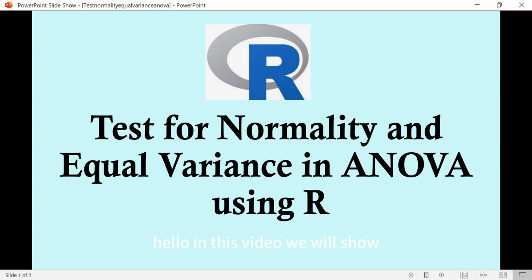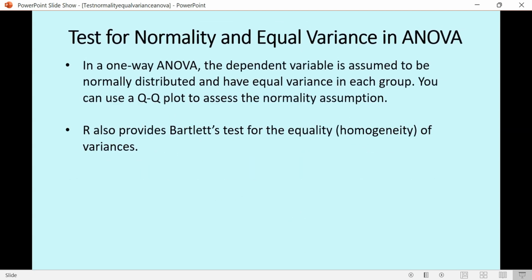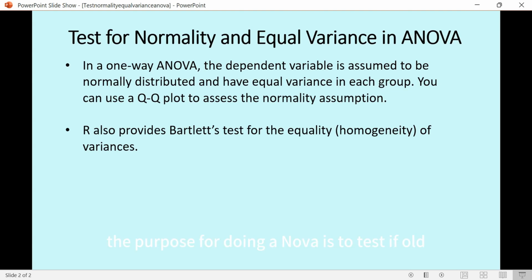Hello, in this video we will show how to test for normality and equal variance for ANOVA using R. So we know in ANOVA, for example in one-way ANOVA, the purpose of doing ANOVA is to test if all test group population means are the same or not.